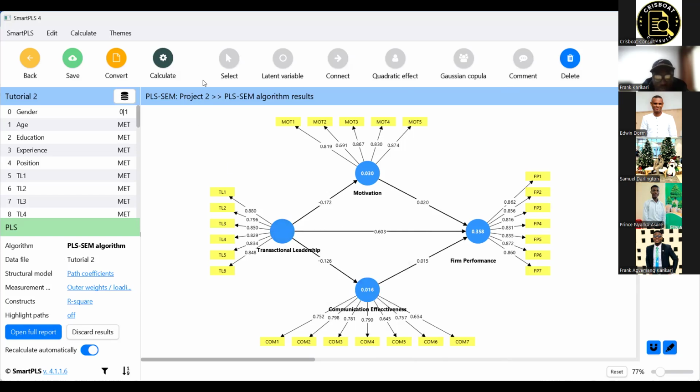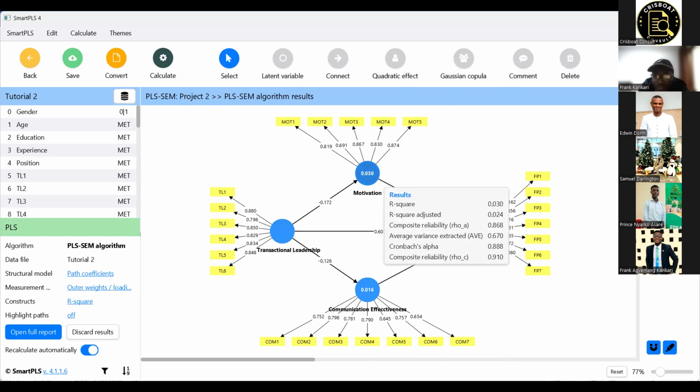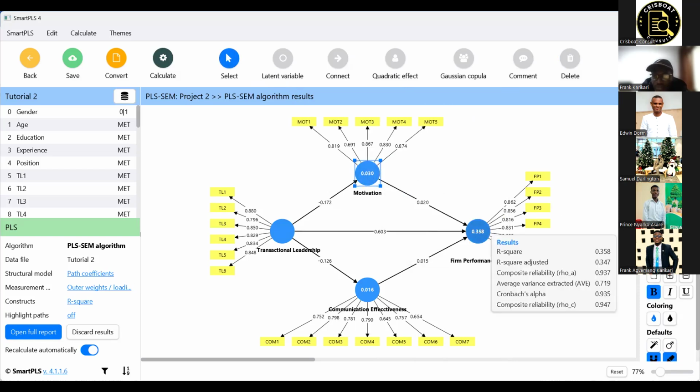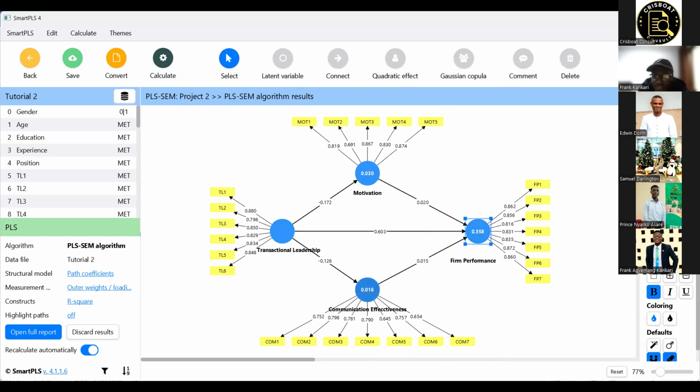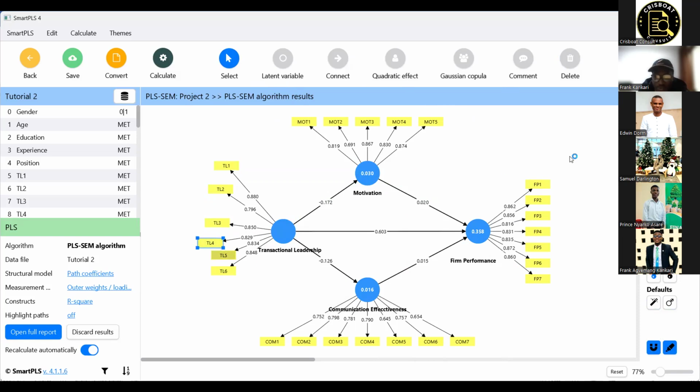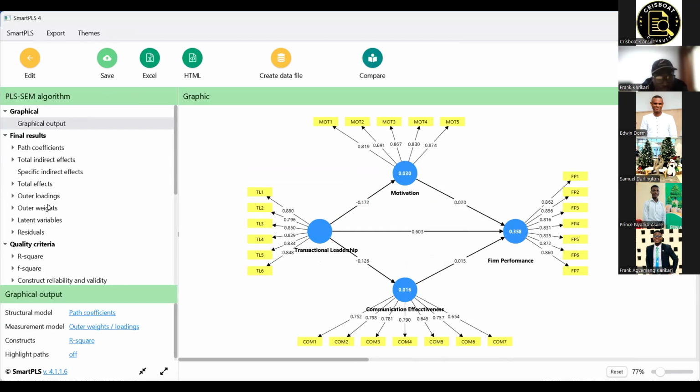So we can now come to select, and then we organize our model nicely again by using the movement, right? You can also reorganize your indicators. So whatever you want to do, it is your own choice. So let's go to the report and check the VIF as well.